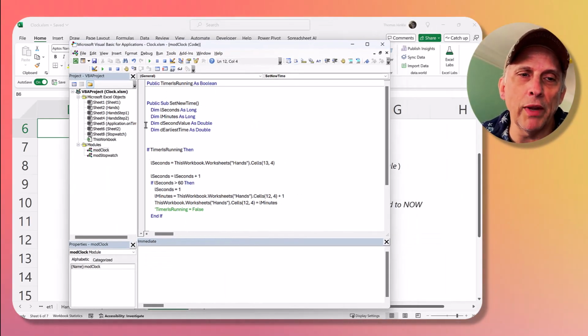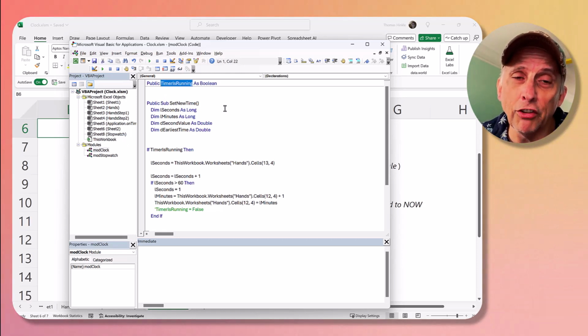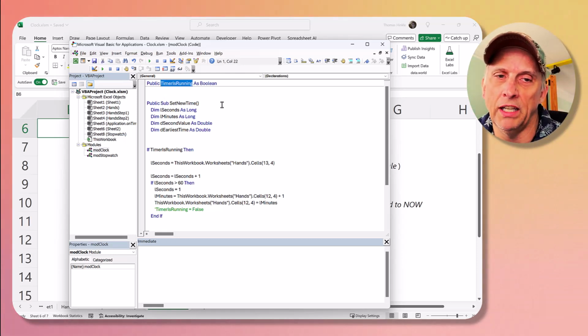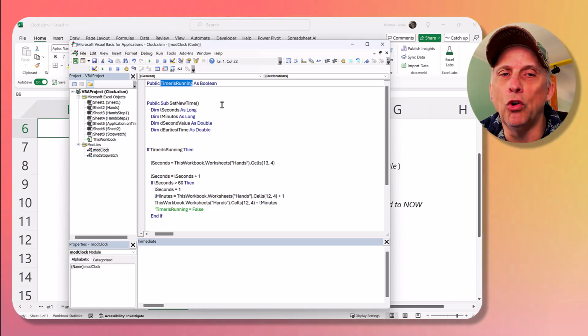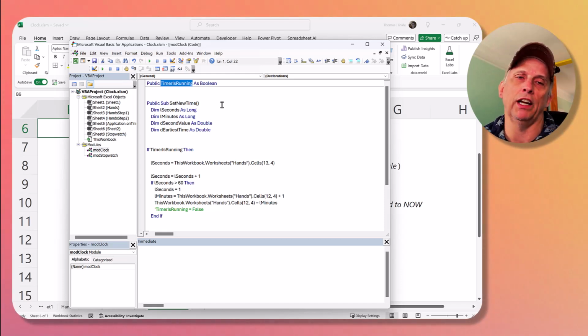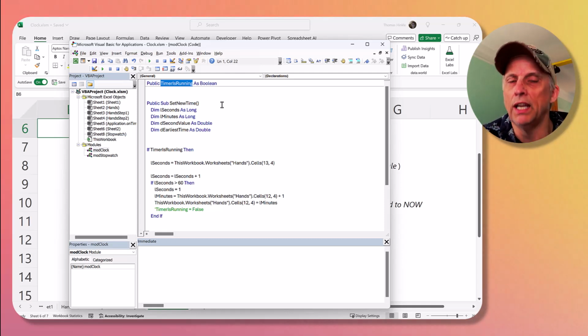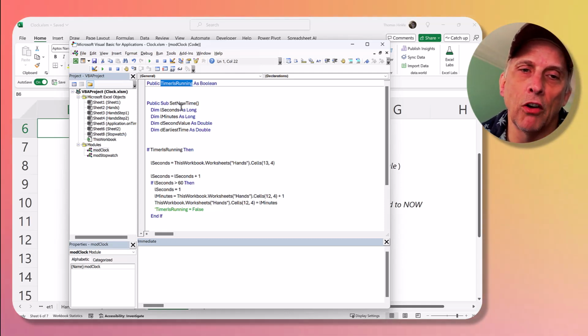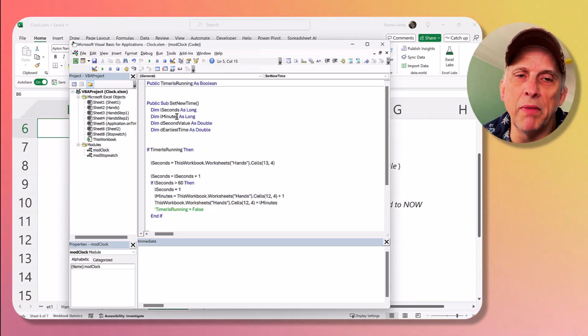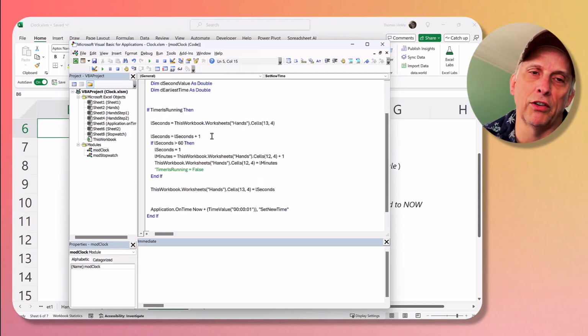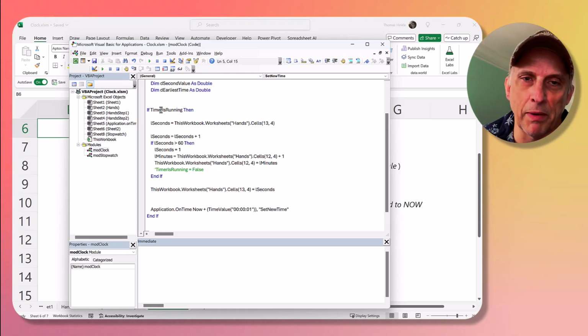The first thing we have here in the module is a timer is running variable that's a Boolean. The reason we want that is because we are going to have times where the clock is not running and times where it is running, but we're going to set that when we start the clock so that it will run and keep incrementing the seconds. Then we just have some variables for the time component: number of seconds, number of minutes, second value is double, and earliest time is double. I don't even know if we're using those in this iteration, but the first part of this routine is just to check if the timer's running. If it's not, just skip everything else.